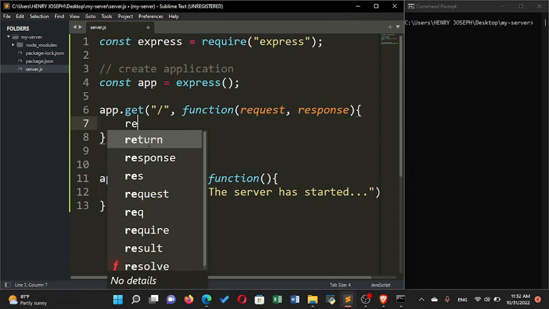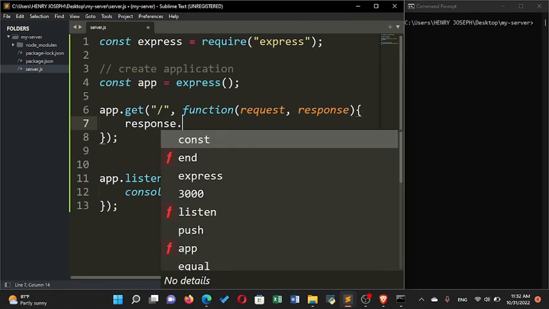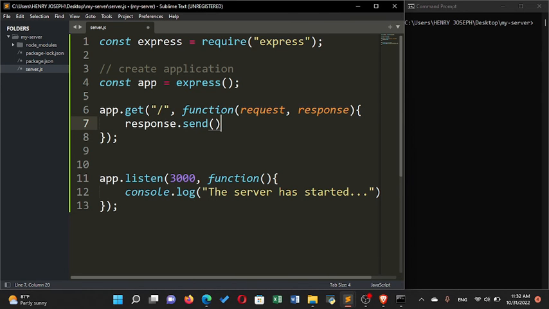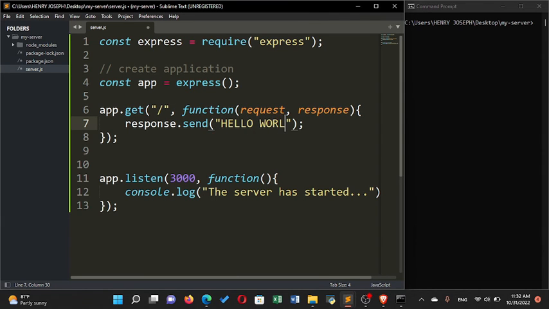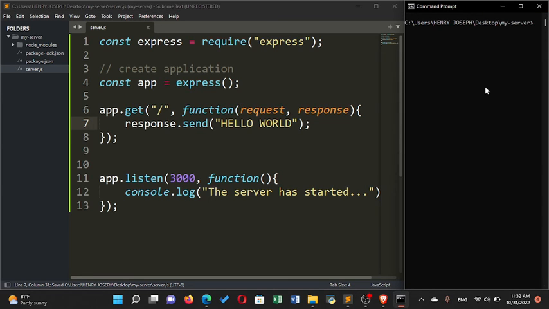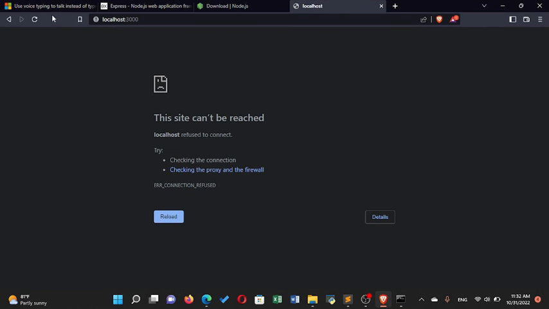What we should do is just call response.send. We are going to send something to the website, and what we are going to send is hello world. So let's save. Now we should also start our server. To start our server, we type node, then the name of the server, which is server.js. Now the server has started. When I come here and run it, you can see that hello world has been sent.